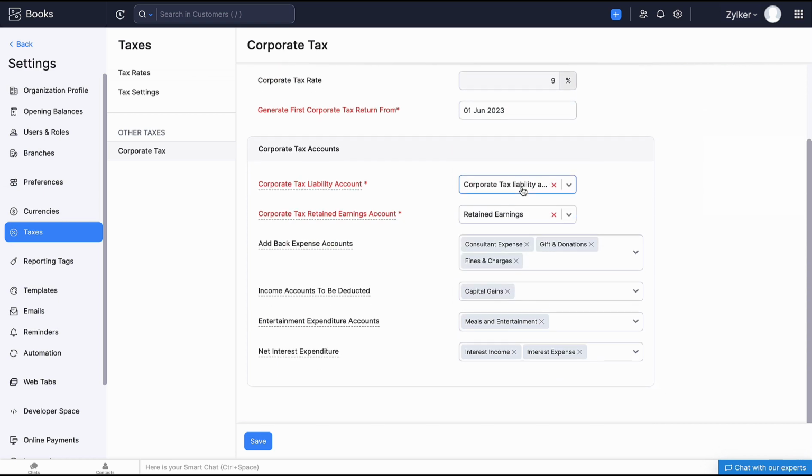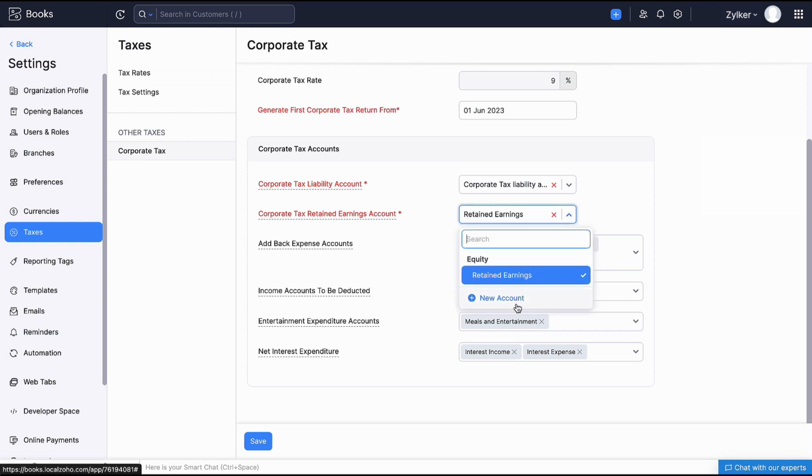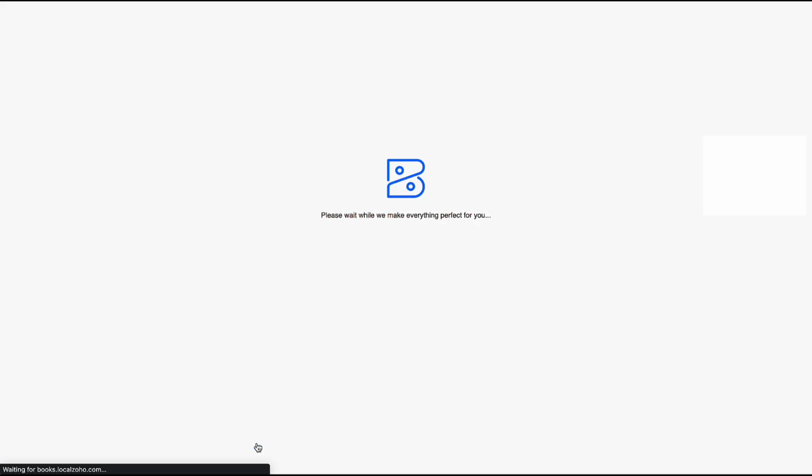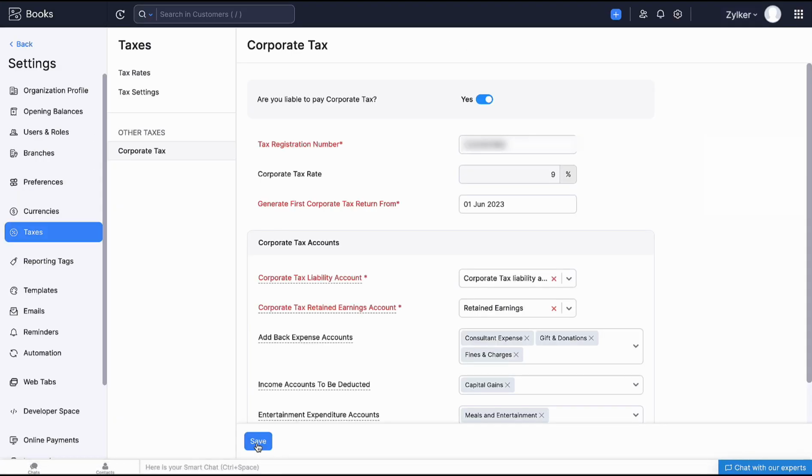In the Corporate Tax Account section, select the accounts you want to use for calculating corporate tax in your organization. You can also click plus new account to create a new one. Then click save. That's it. Your corporate tax settings have been updated in your organization and you are now set to generate corporate tax returns.